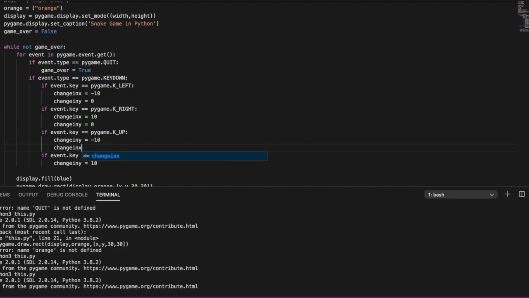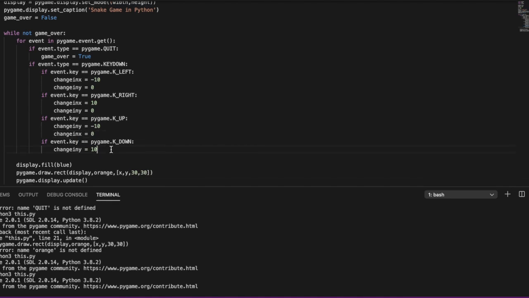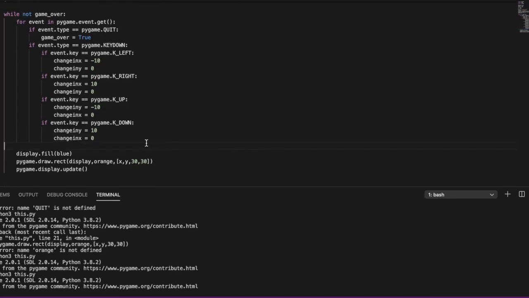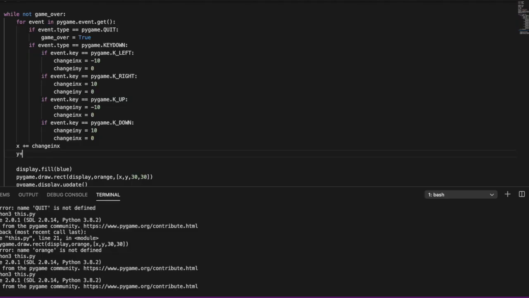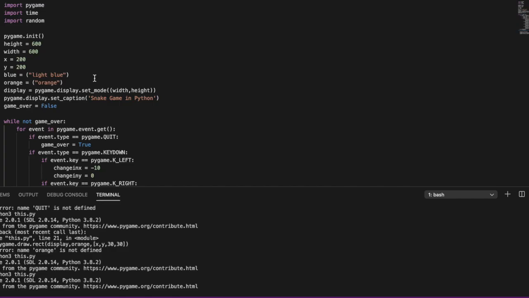Change in x equals 0. Change in x equals 0. And let's quickly make this so that we can actually move. So let's say, make sure it's aligned with the for loop. So x plus equal change in x, and y plus equal change in y. So we have to quickly define change in x and change in y. So let's do that at the top.